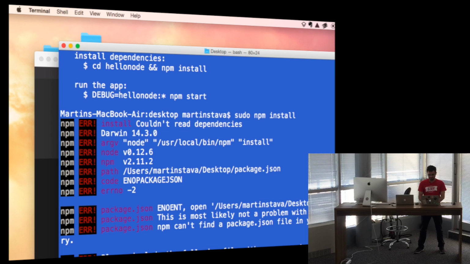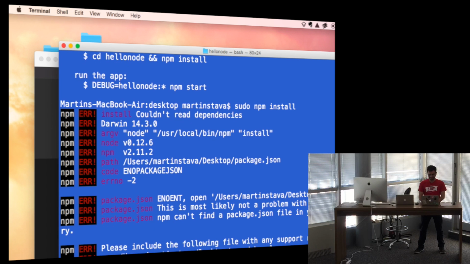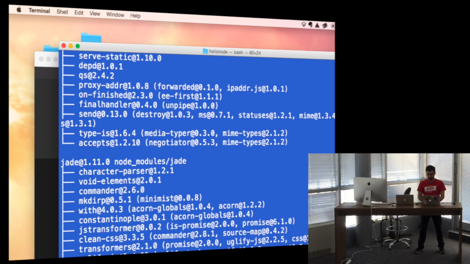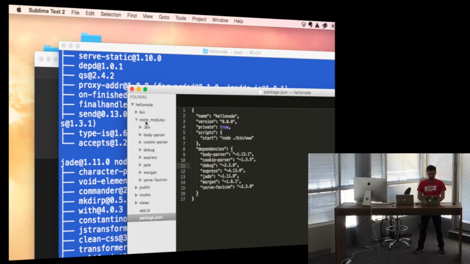Don't forget to go to the folder. And then npm install. So it will pull all the binaries that we need for the actual dependencies. And if we go back to the actual folder, we'll see a new folder with node_modules. So these are all the binaries, basically the files that got brought in because of our dependency here in the package.json.